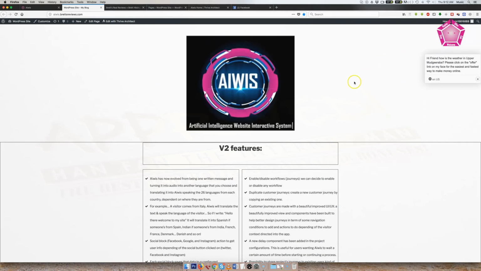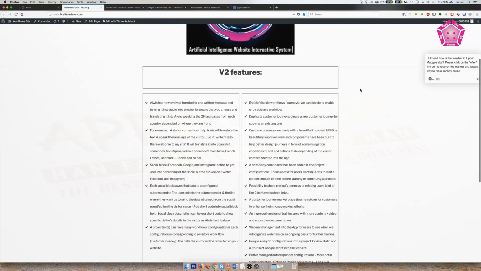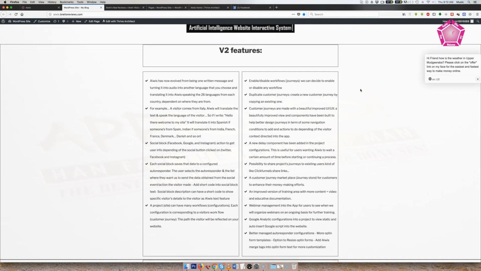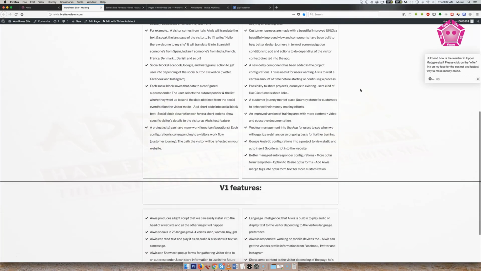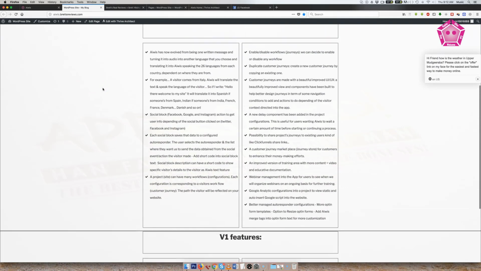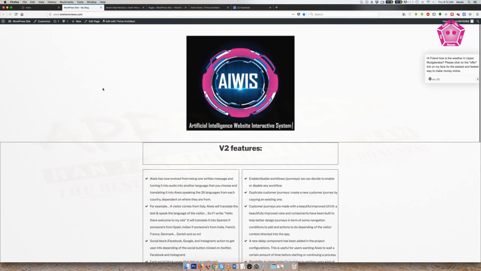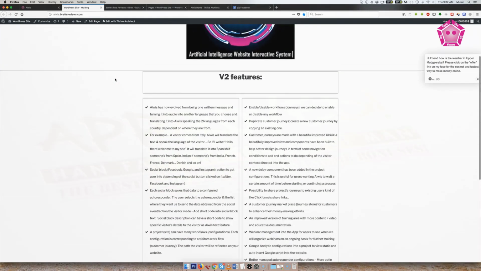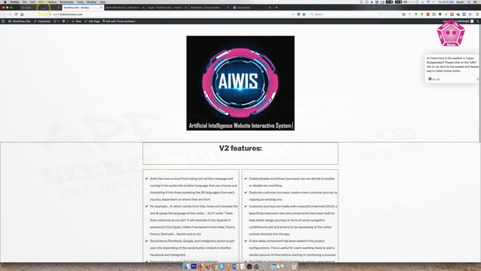I'm going to leave this here for a couple of seconds so you can take a screenshot or have a good look at this and pause this and have a good look at all the features we have in version 2. And then down here we have all the features in version 1. Here at Aiwis we are committed to keeping this software up to date and adding more and more features for the user as we go along. As things progress on the internet and people want more things, technology progresses, we are going to be adding a lot more to Aiwis, so this is not going to end anytime soon.